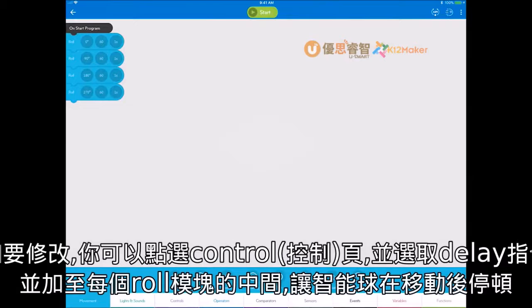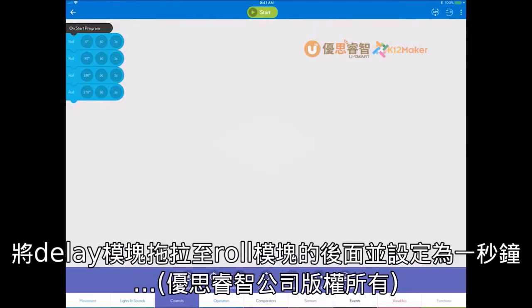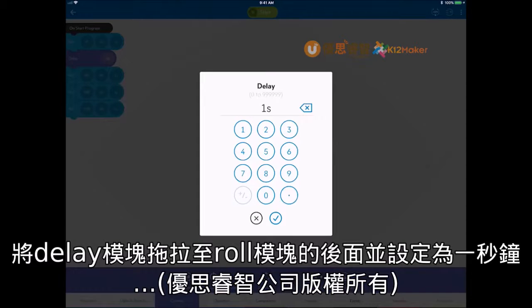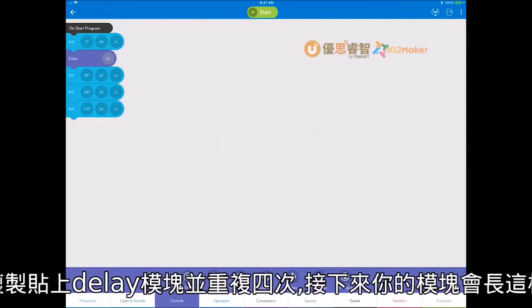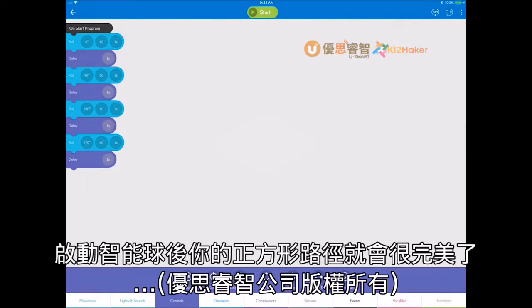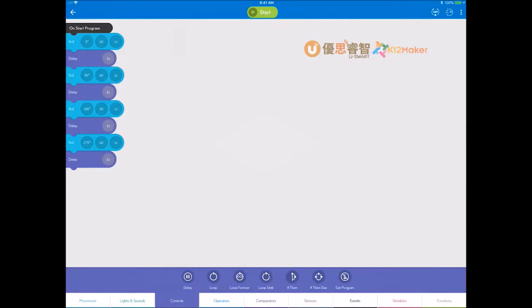To fix this, you need to add a short delay after each roll command so that the robot comes to a stop before starting the next side. In the Controls category, grab a delay block and drop one after the first roll block and set it to 1 second. Now copy and paste it after the other 3 roll blocks. Your program should now look like this. Now when you run the program, the robot should create a successful square with sharp corners.